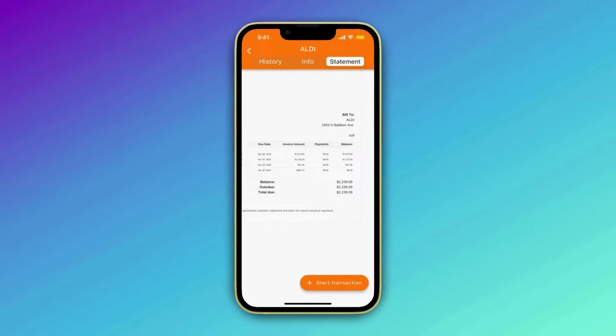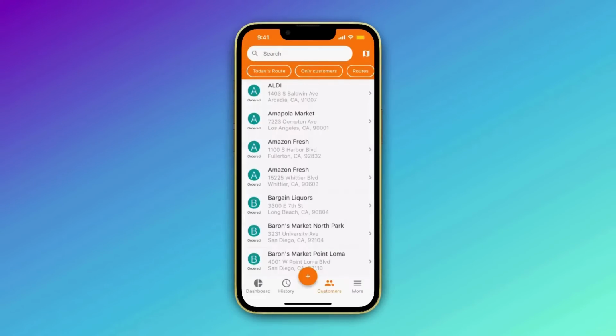Payments made will sync to QuickBooks and reduce the customer's balance. Payments made on QuickBooks, however, won't sync back as a payment, but will instead mark the balance as 0.